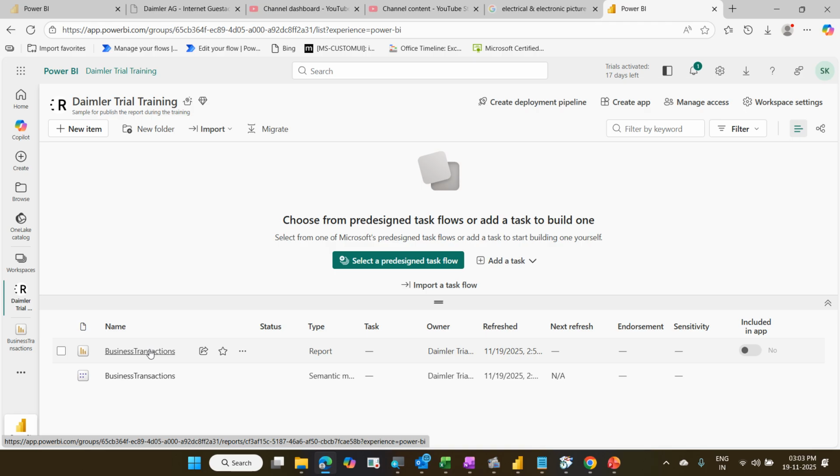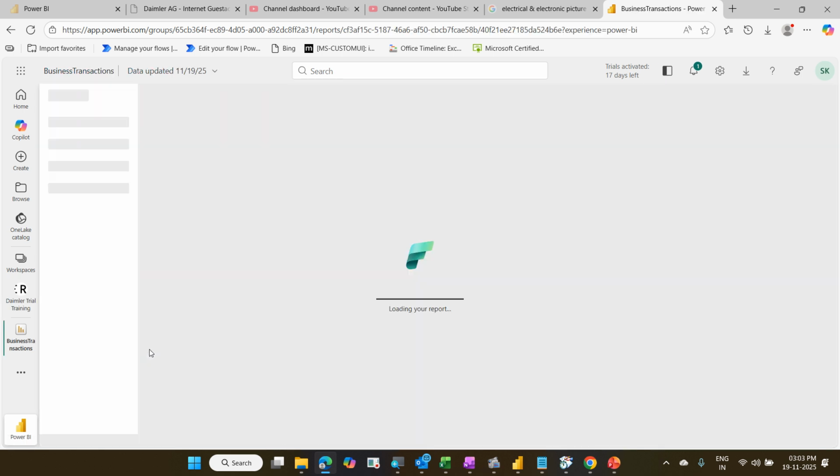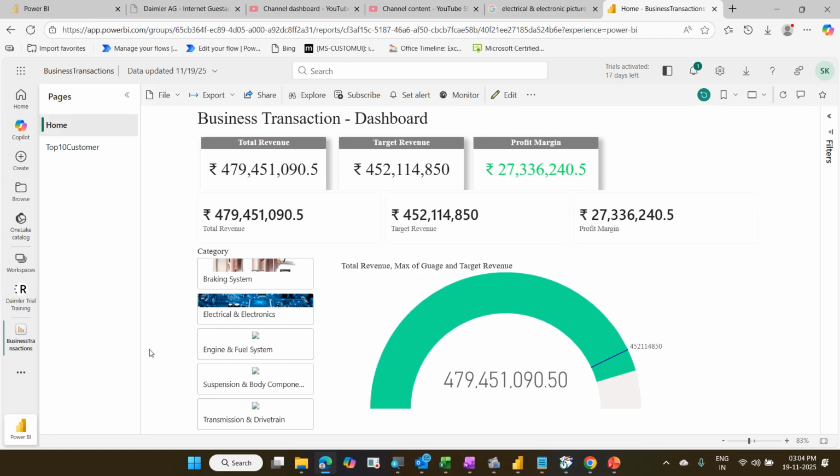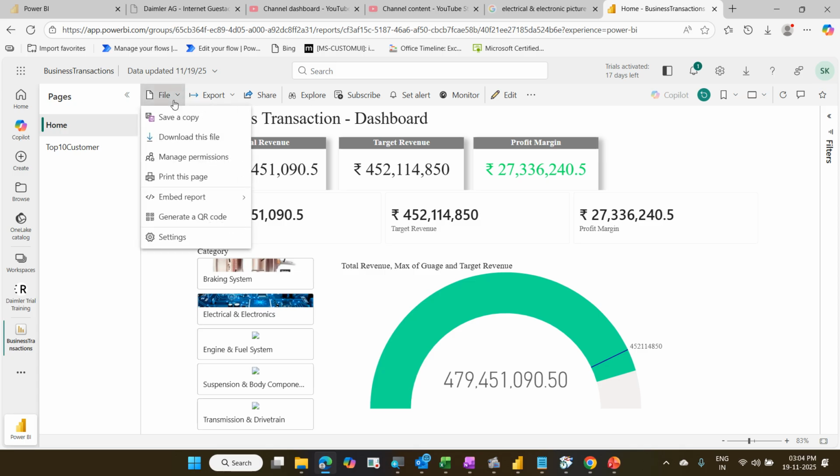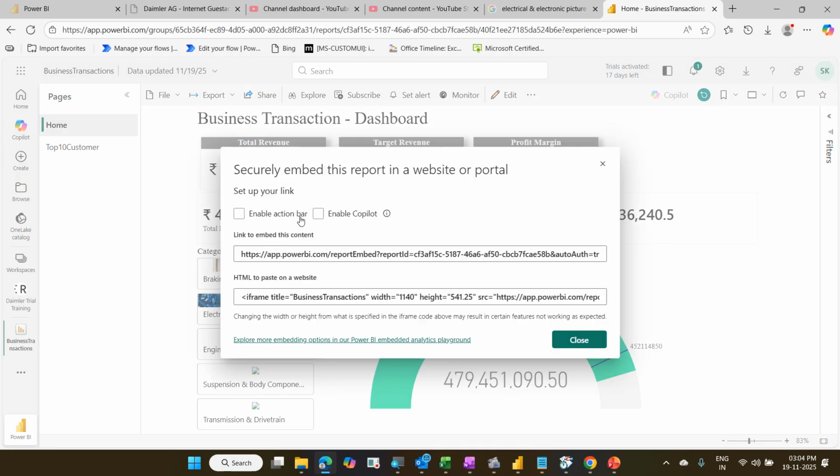But I want to send this report to someone else who is not part of my workspace. I want to send the report, but he is part of Daimler. So you can go to File. Under File, we have an option called Embed Report. Under Embed Report, there is an option called Website or Portal. Click on the website or portal, you will get a link. This link, you have to send it within your Daimler team.